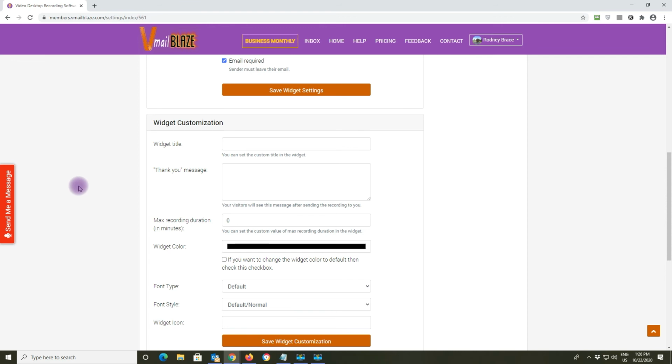Widget customization. This is the thank you message. Again, I'm just going to call this widget A. The thank you message. Thank you for your message. That's all. You can put anything in here, so once they send the message, they'll see this. Thank you for your message. I will reply as soon as possible.